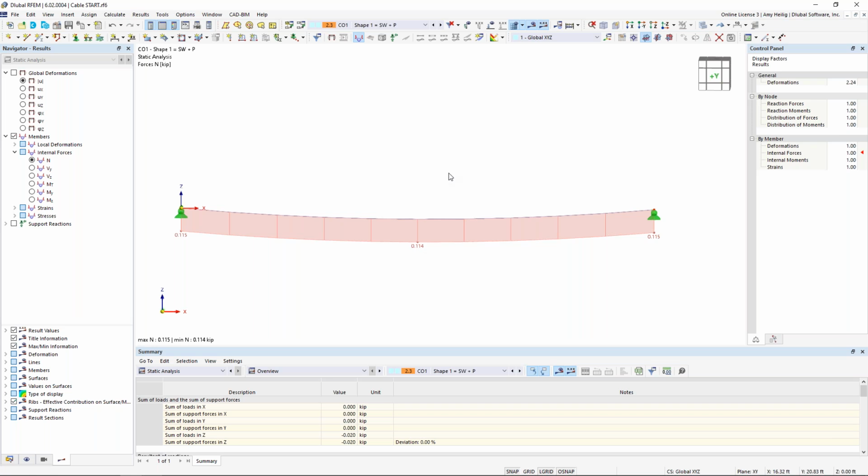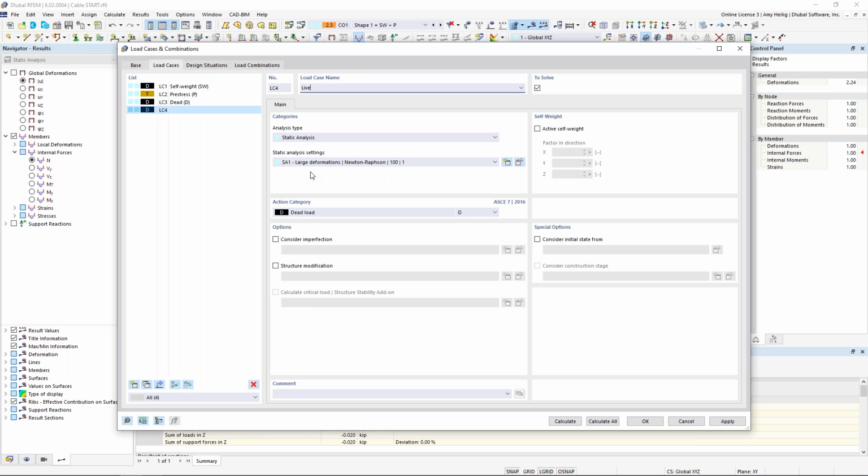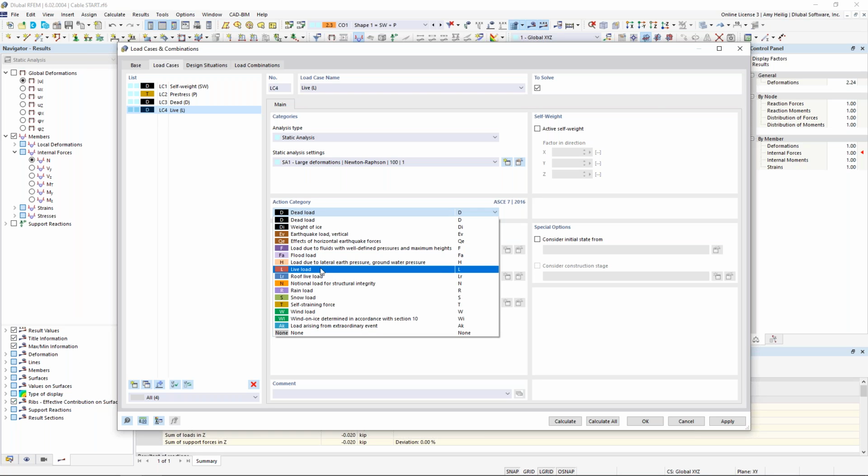All right, so now we have explored some of the different scenarios with this initial form finding shape, but how do we combine this now with additional load cases like live load, snow load, wind load? So we will yet again create one more load case here, and we will call this one live load with the abbreviation L. The action category is going to be set to live.